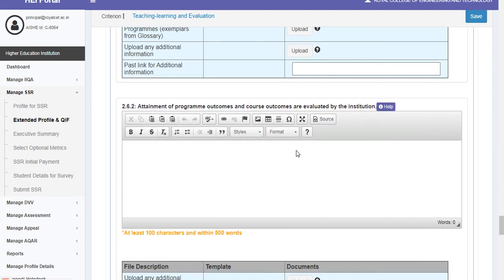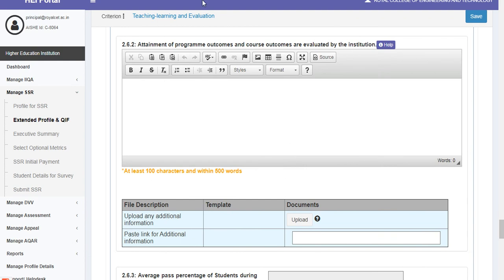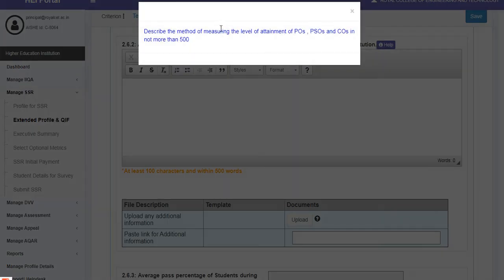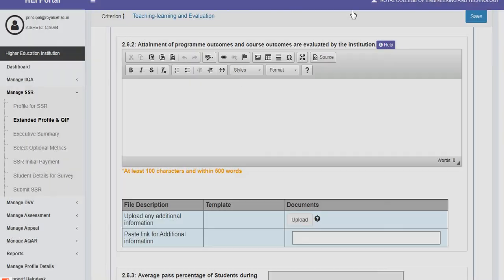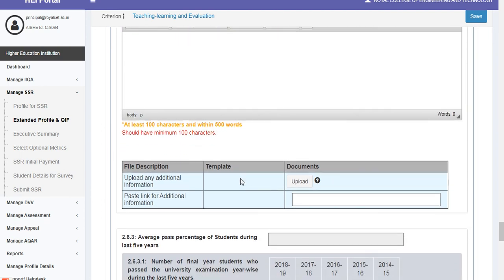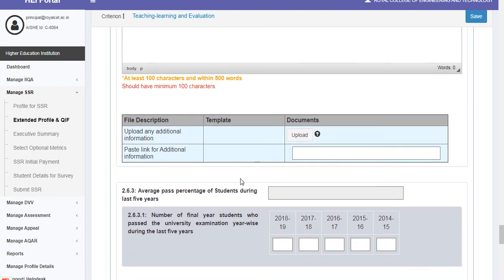Then you have metric 2.6.2, which is attainment of program outcomes and course outcomes are evaluated by the institution. Once you click on help button, you can see you have to describe the method of measuring the level of attainment of POs, that is program outcomes, PSOs, program specific outcomes, and COs, that is course outcomes, in not more than 500 words. Again, you can type the information or copy paste it. Then you have option for uploading any additional information and providing link for additional information.